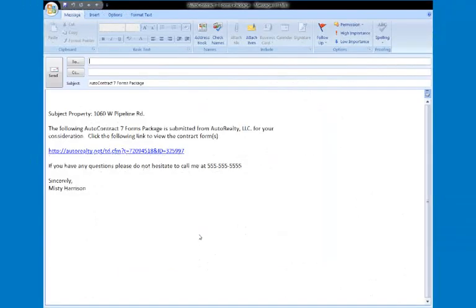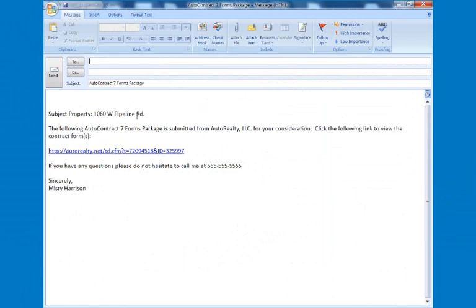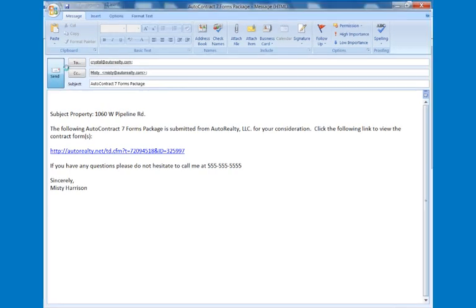Your default email program will open, and you type in the email address of the recipient. You may also CC yourself. You then click Send from your email program and the email is gone.